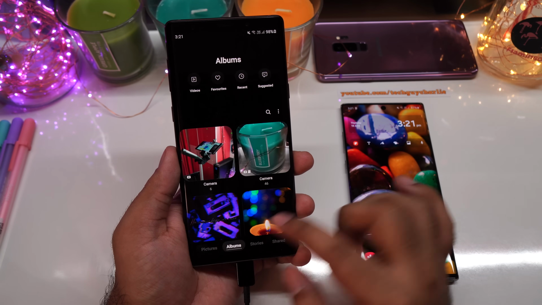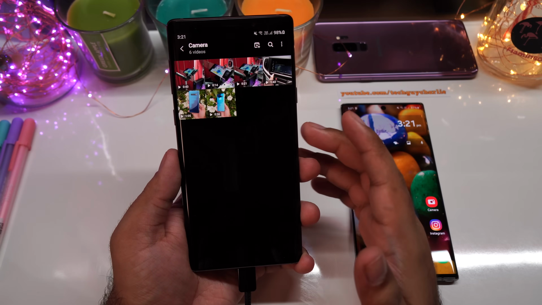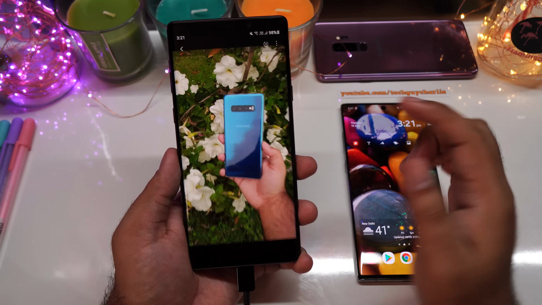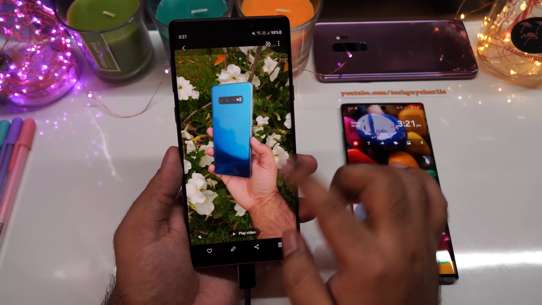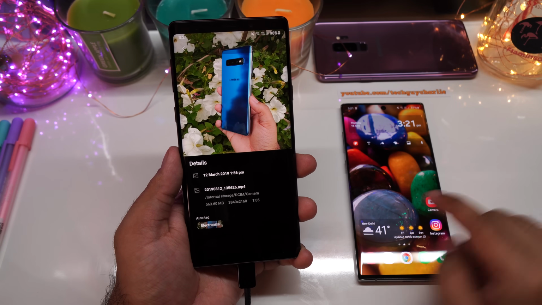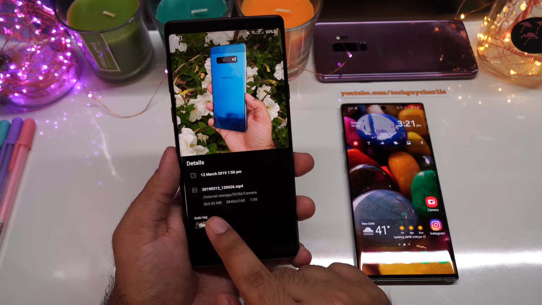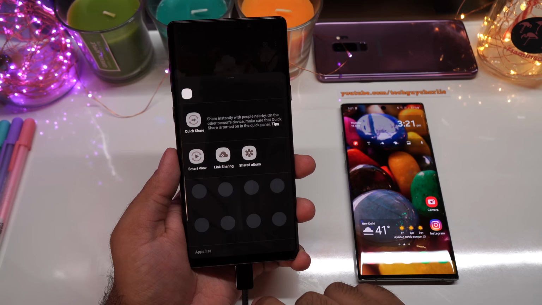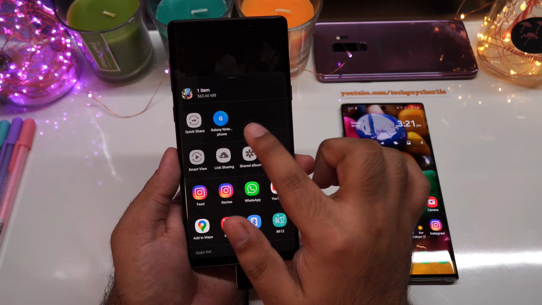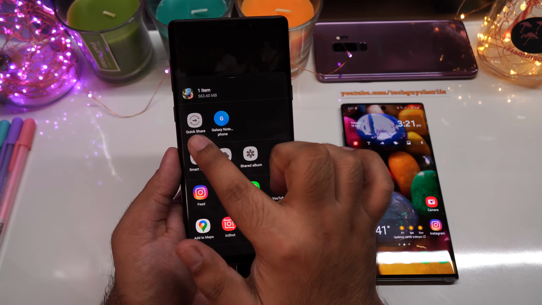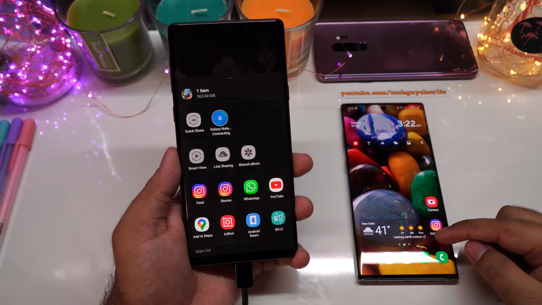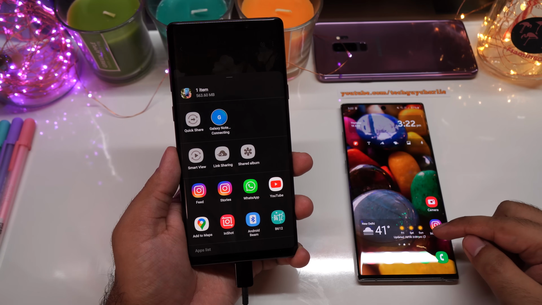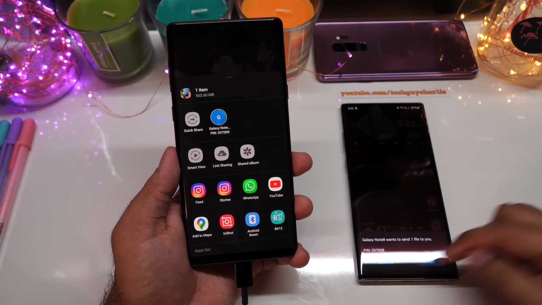So let's go to gallery, and by the way, you can send any file you want. It does not have to be a video. So I want to send this video over to the Galaxy Note 10. It's about 563 megabytes, so it's a pretty big video. So I'm gonna press the share button and my Note 10 should show up over here. Here it is, beside Quickshare. I'm gonna tap this and we will get a prompt over here and tap on accept.